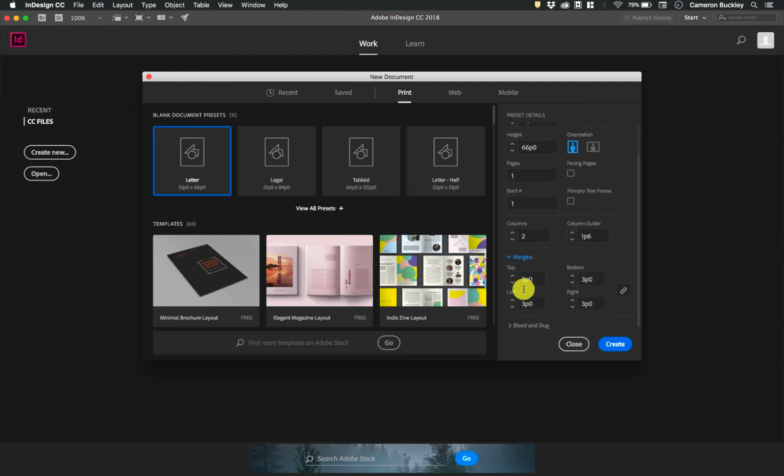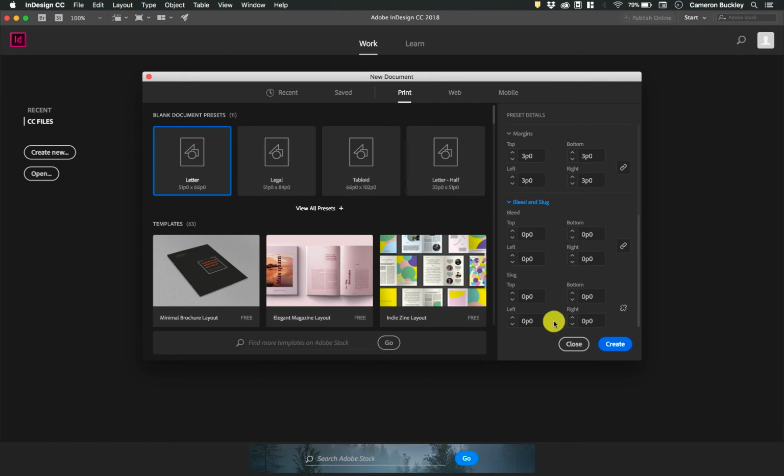And then I have margins down here. Margins, we don't have to follow them. They're just basically preset guides used to place our text. So let's say I want 1/2 inch margins all over. And that is 3 picas. It's good to know. Then the next option is bleed and slug, and these are really important for printers.